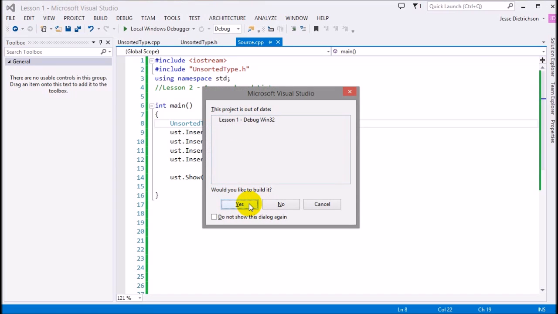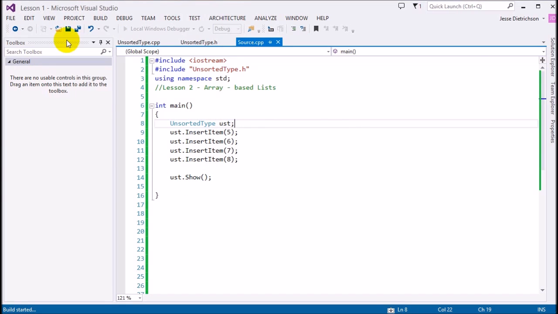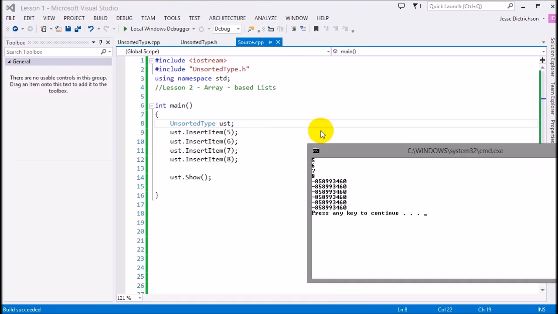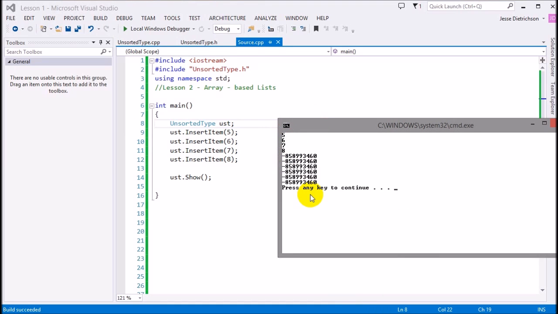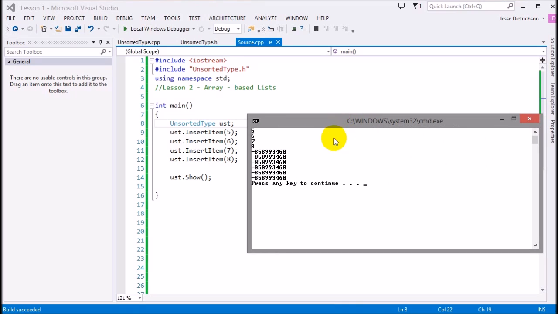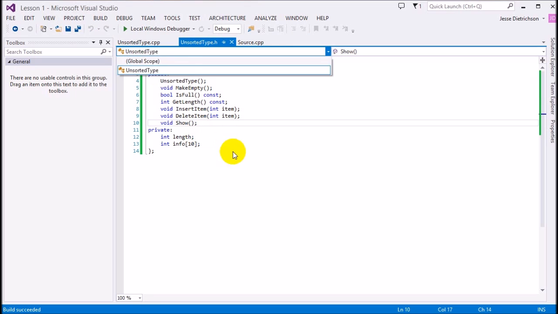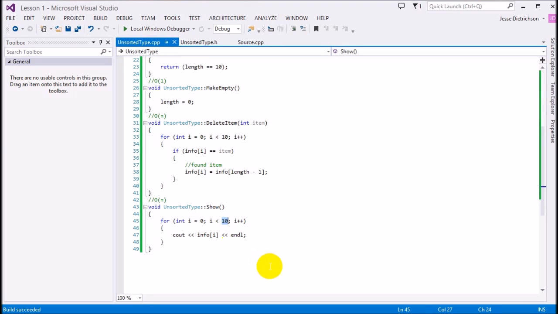I don't think the user would want this kind of output. Ready? 5, 6, 7, 8, trash, trash, trash, trash, trash, trash, trash. We don't want that. Now the user is seeing how big the array is and things like that. No, the user only inserted 4 items. That's all he gets. We made a mistake, and the reason is we need to change this to length.